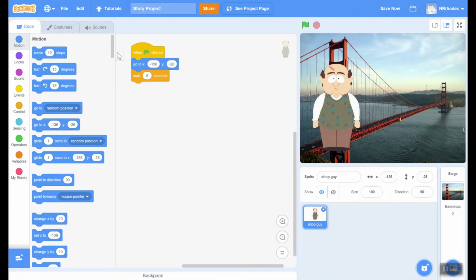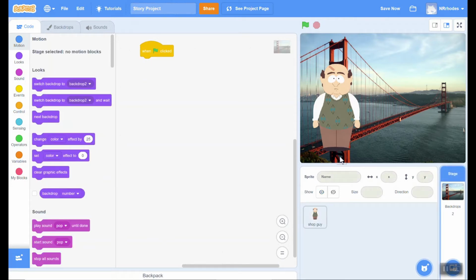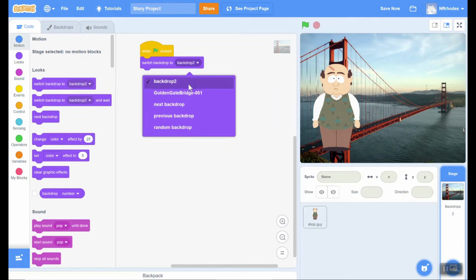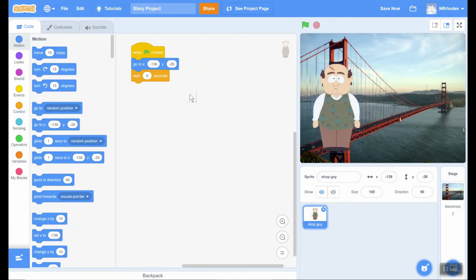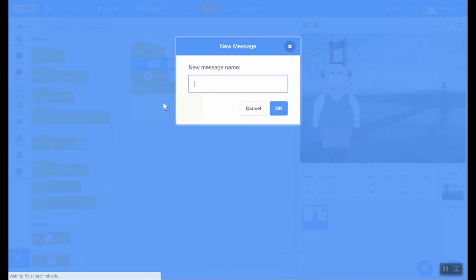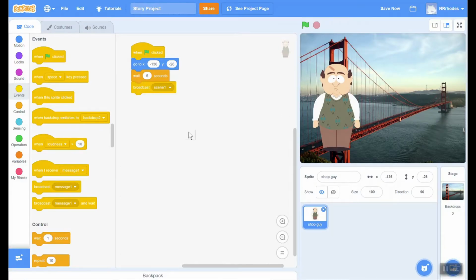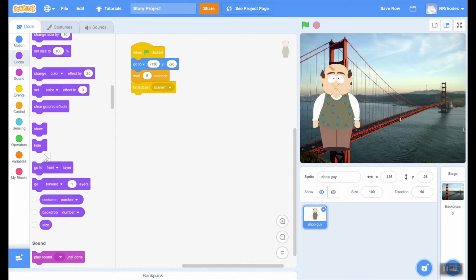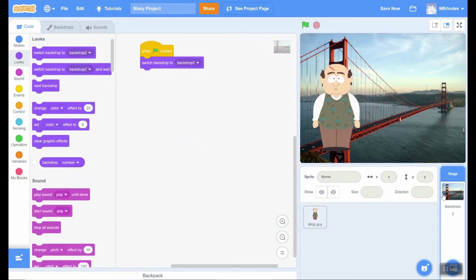Going back to our backdrop right here, by the way, when the green flag is clicked, we always want to switch to which one? Backdrop 2, because that's our first one. Going back to Mr. Adler, we're going to wait 5 seconds, and then we are going to broadcast a message. And this message will be scene 1. And then when that's done, we are going to hide Mr. Adler.